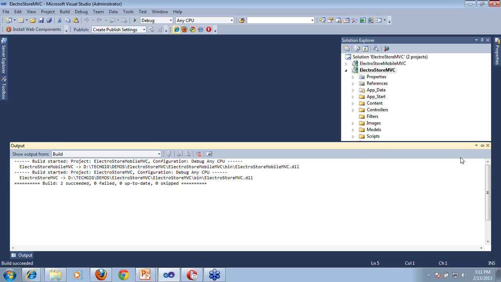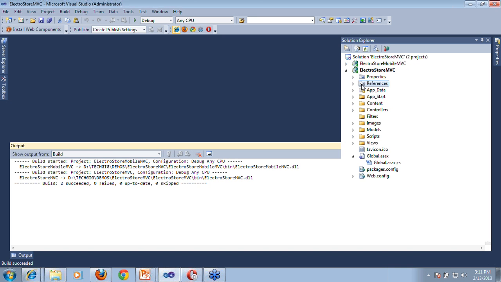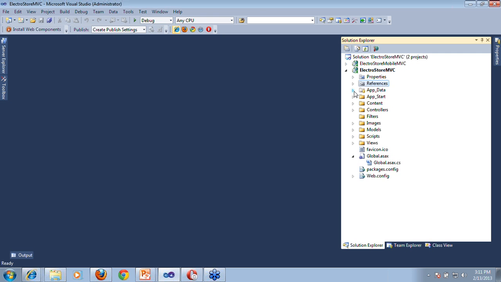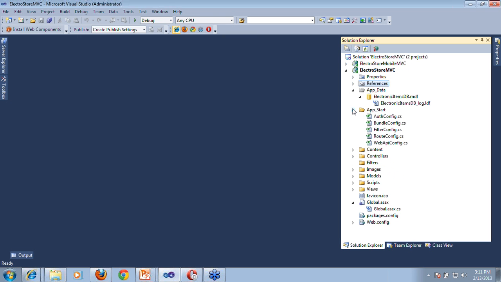If you go to see the structure, I have used a database. My database and all the data logic is stored in the App_Data folder. Whatever configuration files are required for my project are present in the App_Start folder. My site requires theming, so the themes, the CSS files, the style sheets, all of these related to the site are kept in the Content folder.